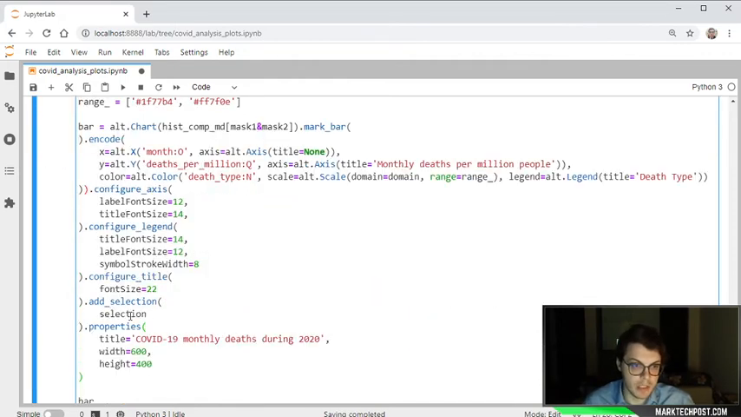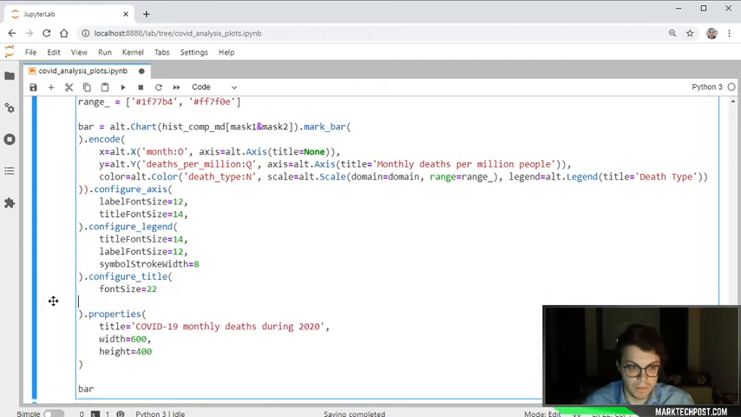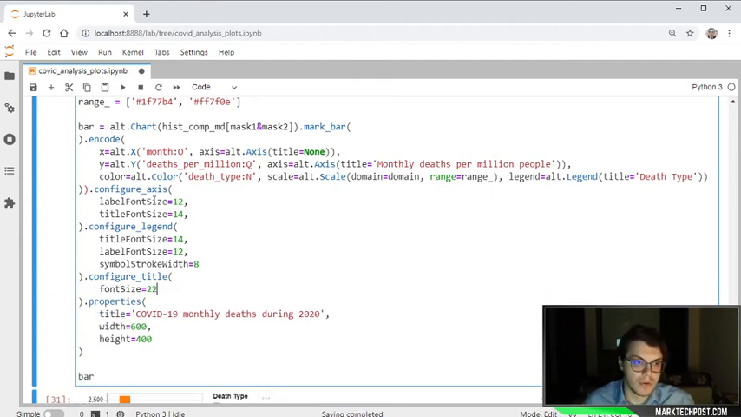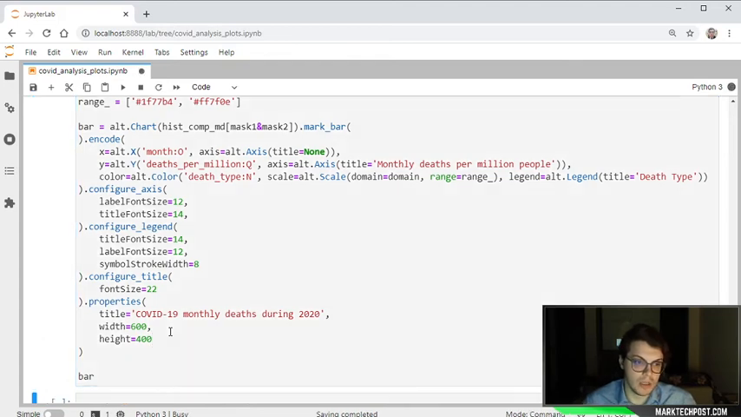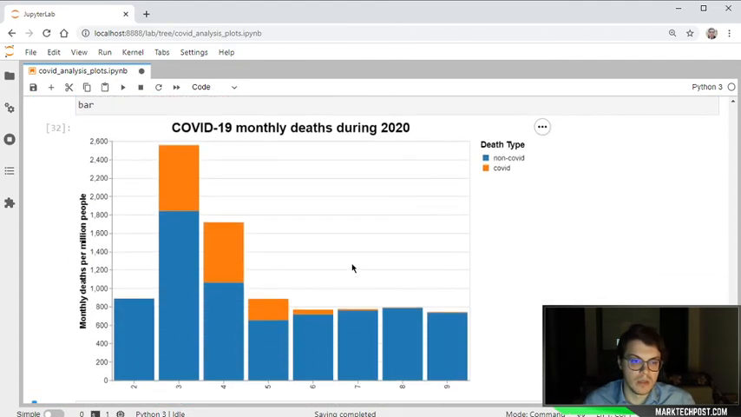I just copy paste from my notes here. So for example, here I'm configuring the axis, the legend, the title. I'm adding this title and increasing the width and the height of the chart. Here it is.